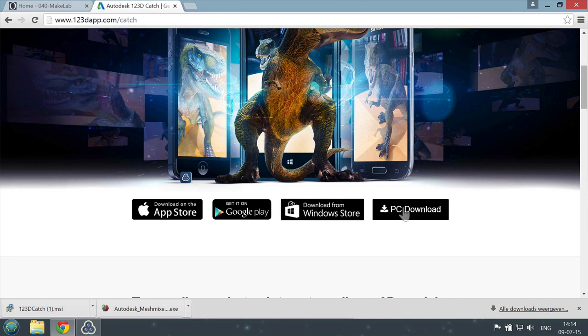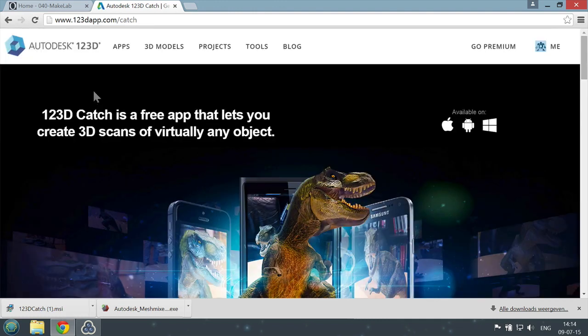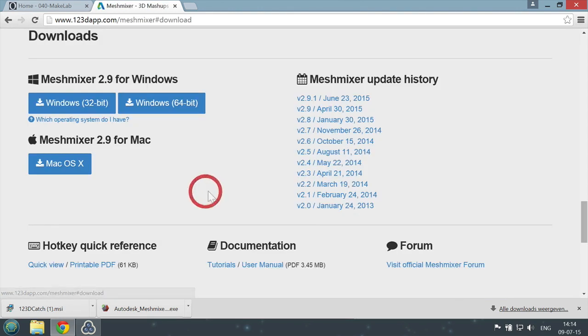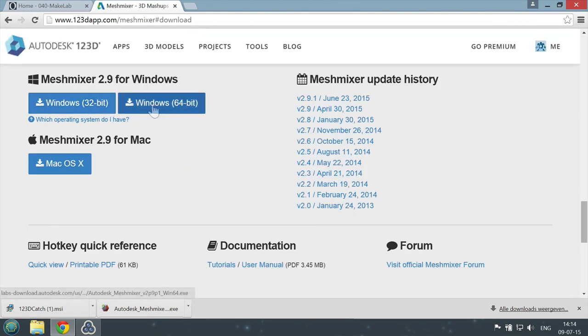I've got a PC here, so I pressed PC download. I get this 123dcatch.msi install file. I installed it on this machine, and I went to the other app we need in this series. It's Meshmixer. So click on Meshmixer, free download, and click the version of your choice. It also has a Mac version, so that's very good. By the way, 123D Catch does not work on a Mac. You need to do other things for that.